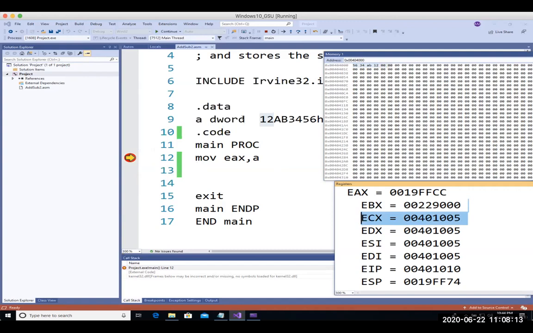So how are we going to execute it? If you look at the signs right here, you're going to have the step over. This is what you're going to focus on right now. So if we say step over, then the register EAX is going to have what? 12AB3456.